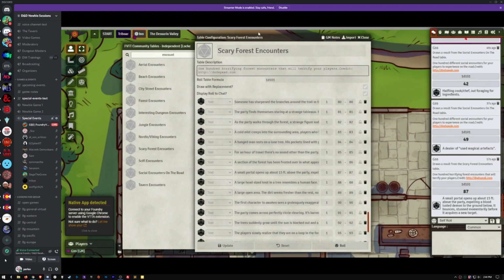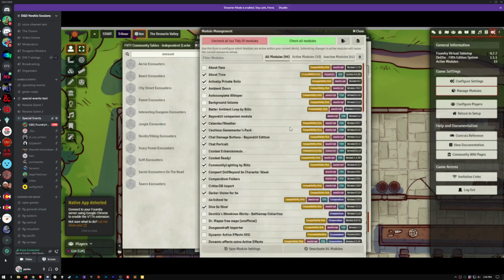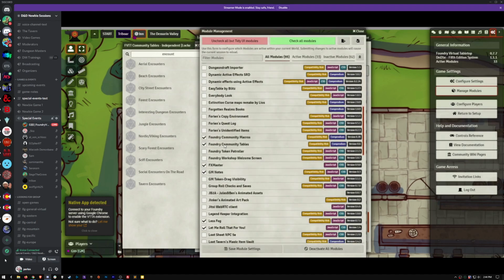But you can totally create these kind of tables ahead of time, or just use these ones, which are from a Foundry Virtual Tabletop community tables module. This is one of the modules that I have installed. Foundry community tables is where I got these. I hope that is helpful for you.